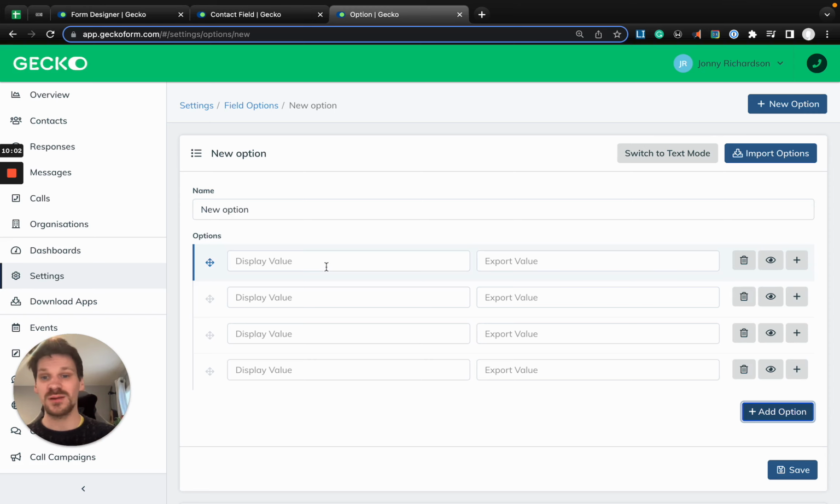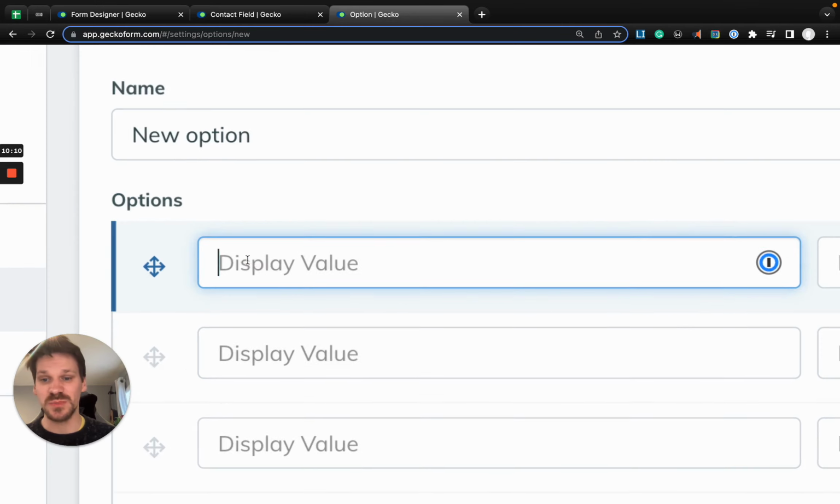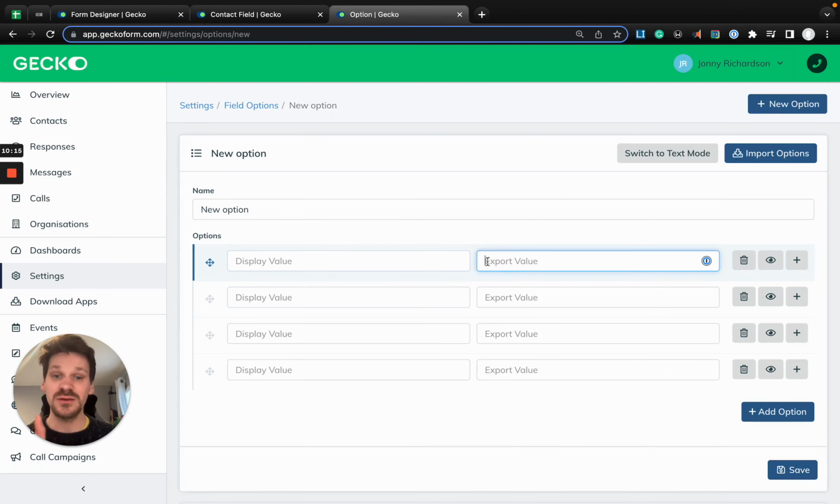We can import it en masse, we can copy and paste it into Gecko, or we can create it line by line, value by value. If you do go for the manual approach, you can choose a display value, which is the value the student would see on the form, and you can also include an export value, which is a GUID or some other value that you could choose to push to your CRM system different to your display value.